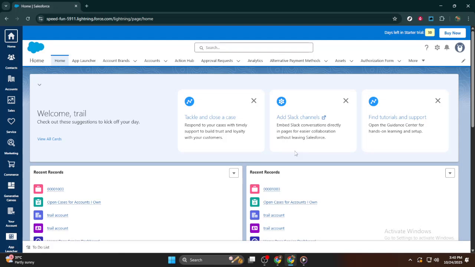In today's video, I'm going to teach you how to set up email alerts in Salesforce. This process is straightforward, and by following along, you'll be able to configure your alerts to keep your team informed of key activities. Let's get started.